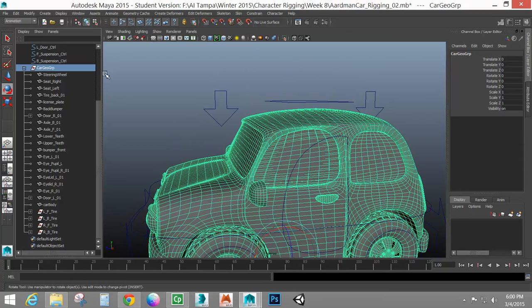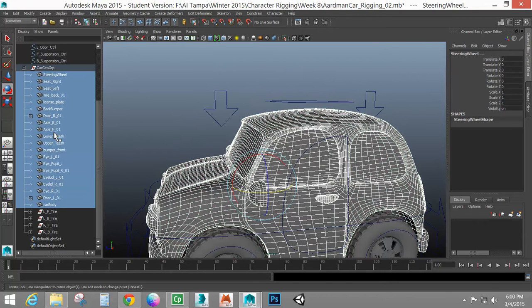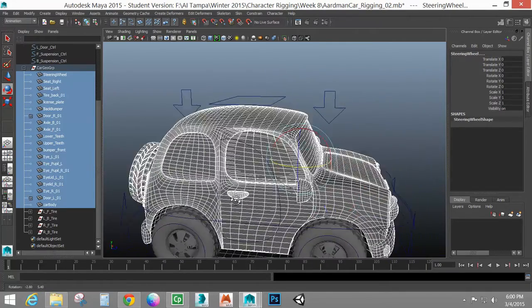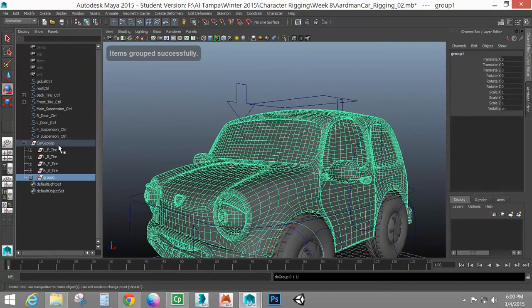So again, right now I have a geo group that has everything in it. I don't want everything because I don't want the tires involved in here. I want everything that represents the body of the car. So I'm going to select the remaining geometry: car body, my doors are included, my hubcap, my bumpers, my mirrors, any sort of decorative elements that you may have. And I'm going to group them all together. And this is just going to be my geometry, my car body. Car body would be a good name. So car, body, group.